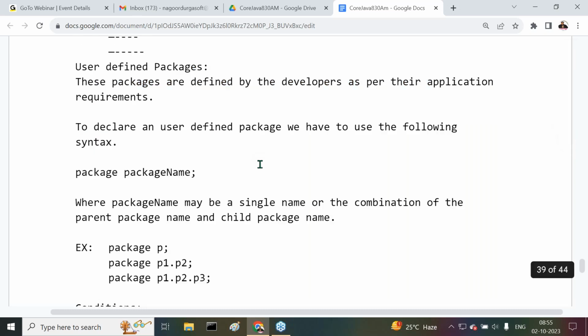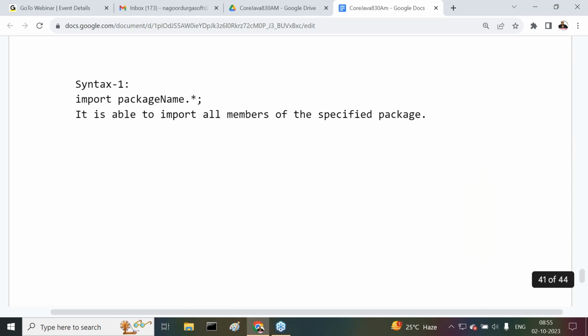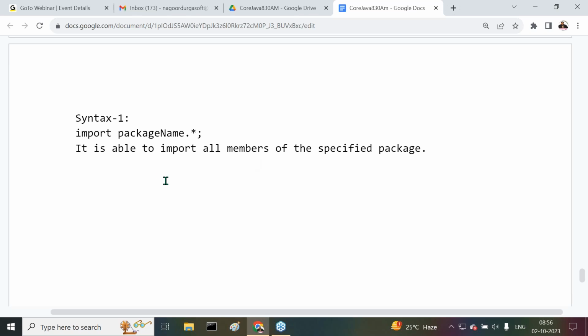So what is the point I'm telling here? In a single package, a number of classes and interfaces are available. I want to get all classes and interfaces from the specified package. It is able to import all members of the specified package.